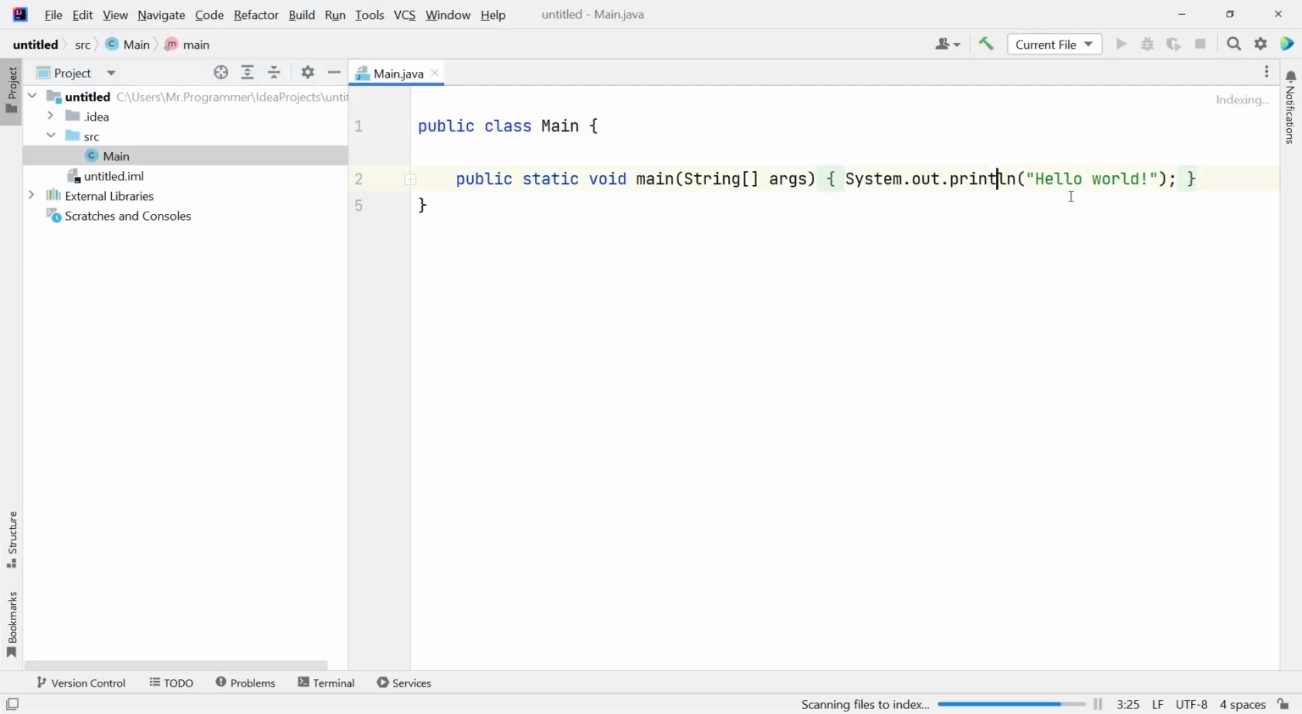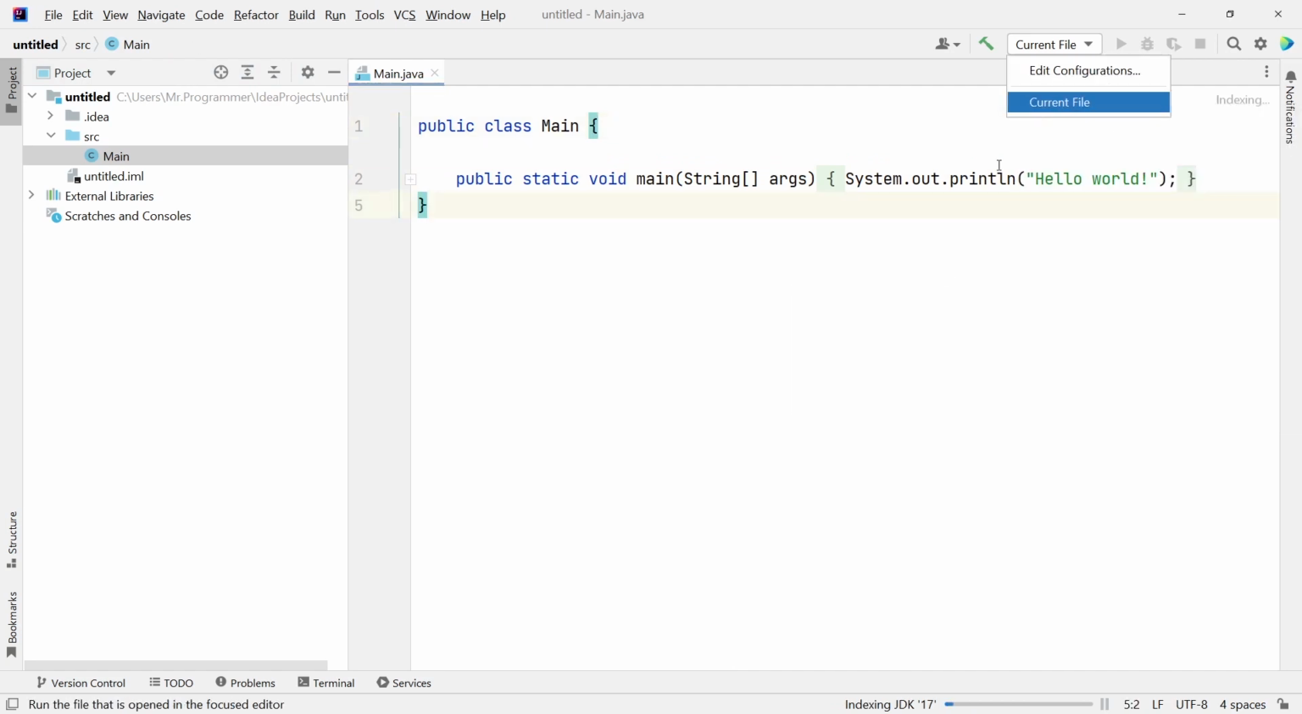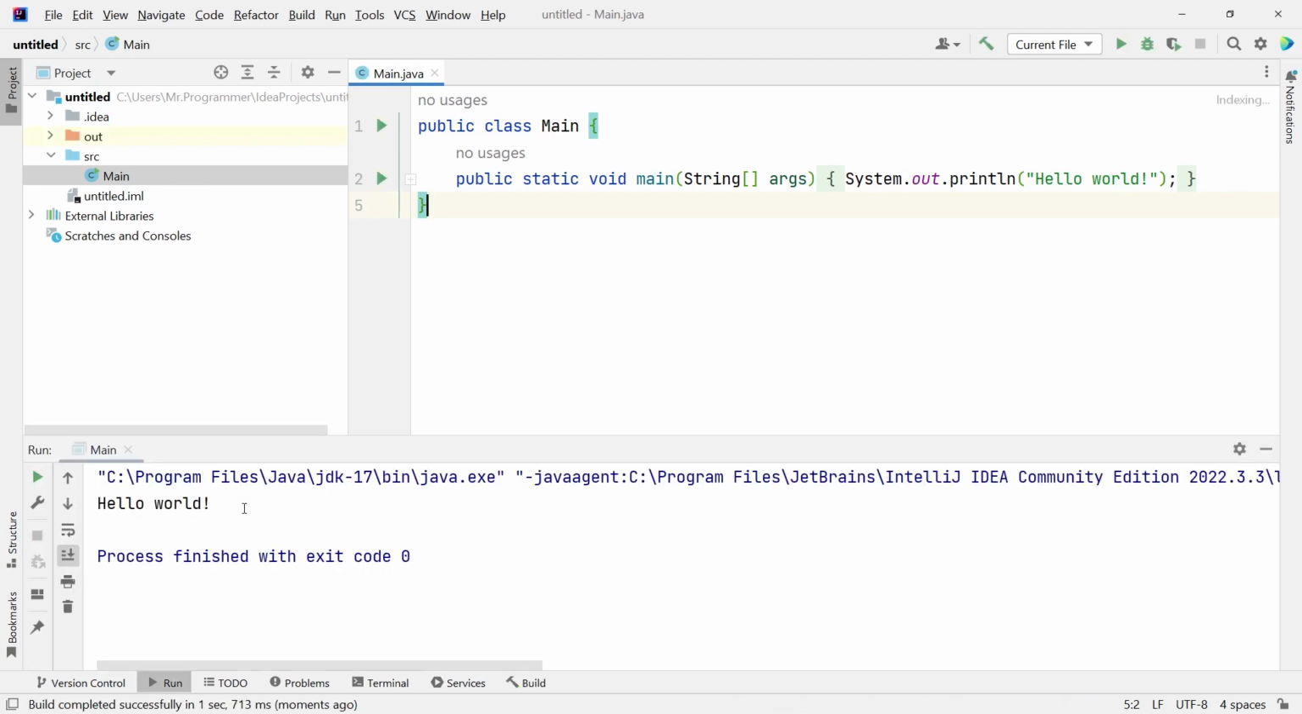All right, and if you run this, we should be able to. Actually, it's indexing JDK 17. Let it finish. All right, now we can run it. All right, and that's it. So this is our first Java program, Hello World.